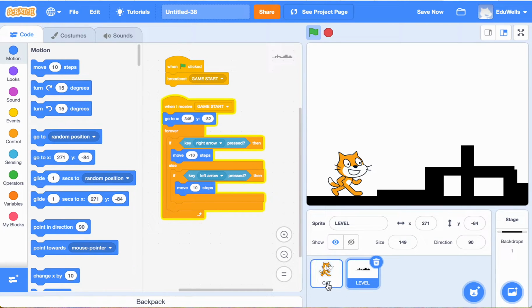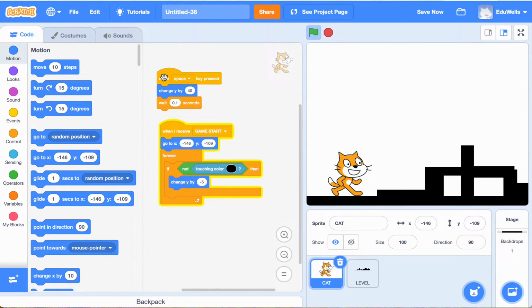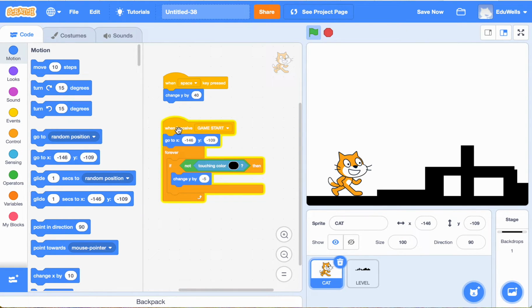Now, the cat only needs to be able to jump on the spacebar, so change Y by 40 up. Actually, I don't need that wait anymore. So all the spacebar needs to do is move him up, because when the character receives game start, it goes to its start position, which is here, and then forever.